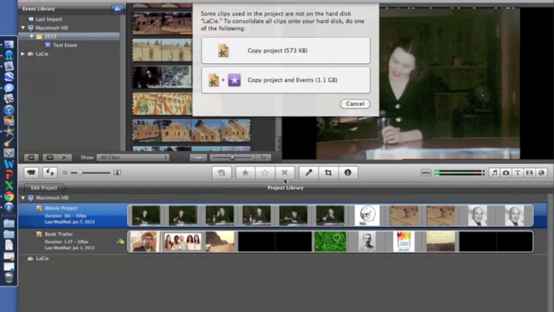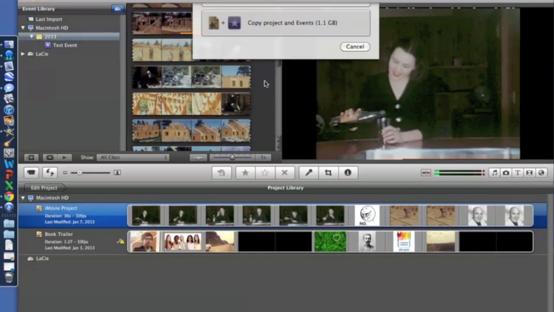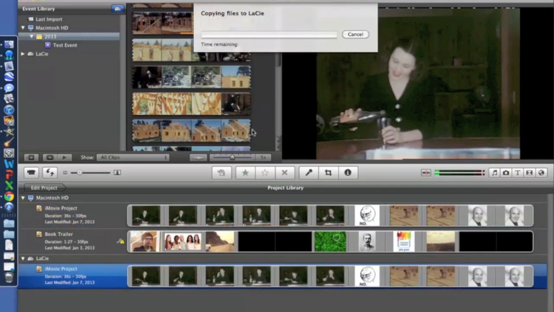What this will do is it will copy your project and all the events and files that are within your project. So you'll select that, and depending on how long or how big your project is will determine how long it takes for it to copy to the LaCie hard drive. In this case, under a minute, and we will pick this up when it finishes.